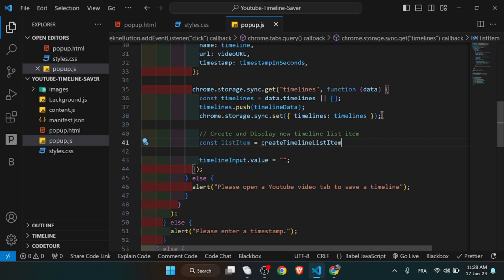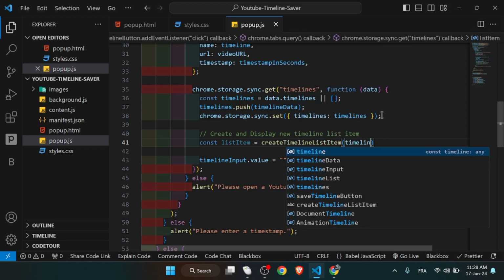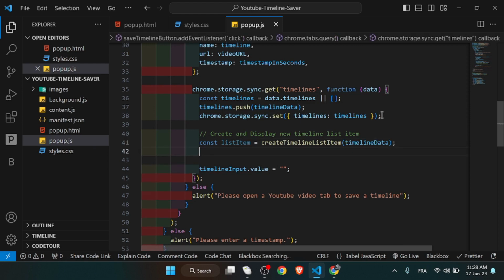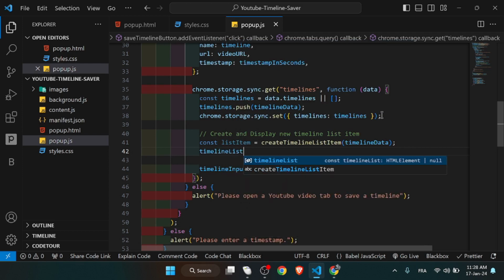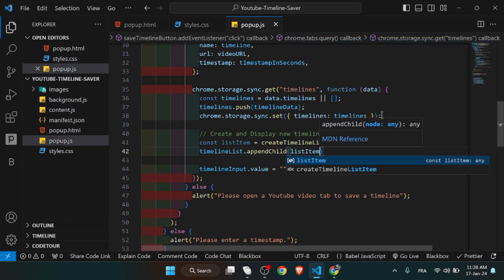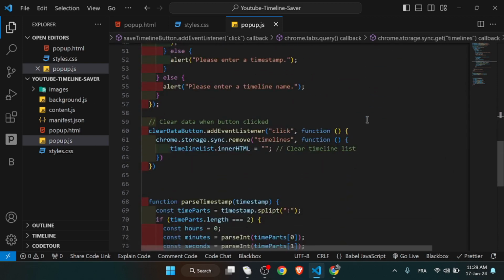Now timeline, we will just provide this timeline data as an argument. Yeah, there we go. And then timeline list dot append child list item. Yeah, we will create the function create timeline list. We'll just get back here.